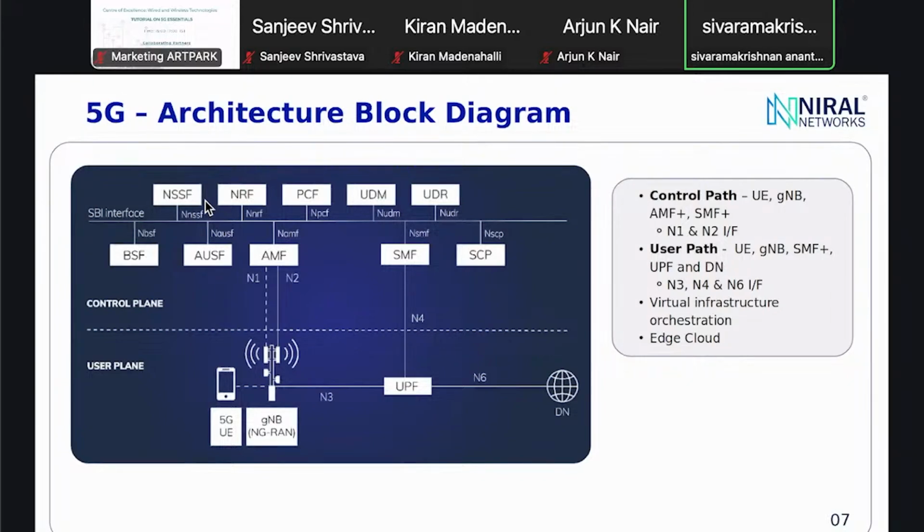Some of the 5QI parameters: 5QI 9 is used for normal internet data, 5QI 5 for VoNR SIP signaling, and 5QI 1 for VoNR audio calls. Some examples for mission critical applications: 5QI 69 is used for MC signaling, and 5QI 70 is used for MC data, like sending messages or images. 5QI 65 is used for MC audio, and 5QI 67 is used for MC video.